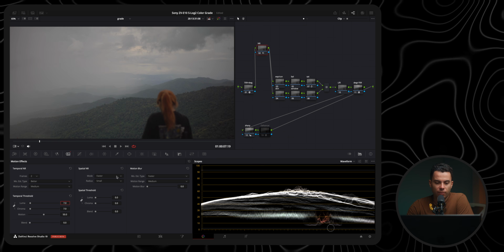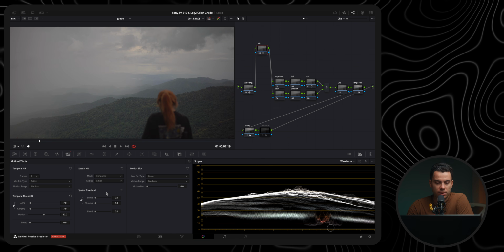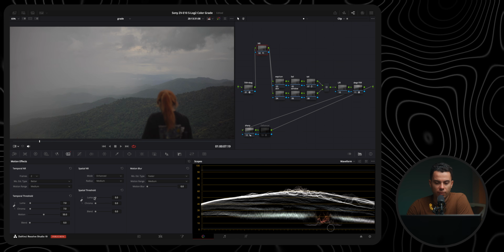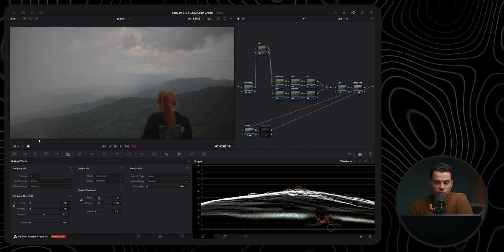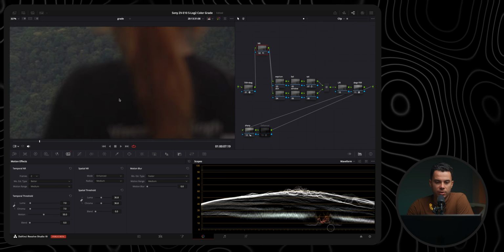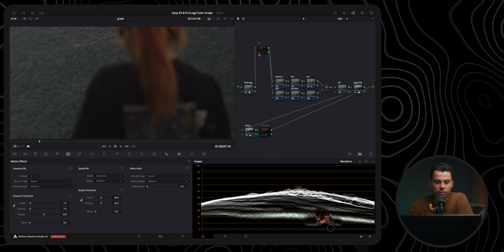And then I'm going to do the same thing for the spatial noise reduction. I'm going to use enhanced this time and medium, and basically also move it until I see a significant change in the waveform, which is somewhere around here, I guess. And as you can see, the noise is pretty much gone. This is the before and after, before and after.